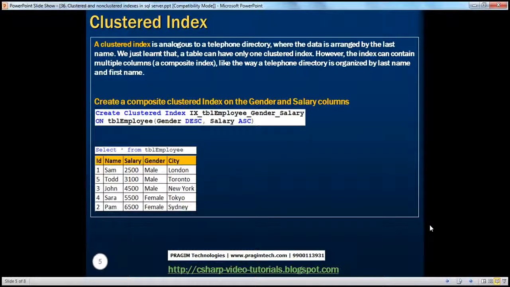Similarly, a non-clustered index also can have multiple columns within that, in which case we call it a composite non-clustered index. Okay, now in the telephone directory, you can consider the telephone directory just like a composite index, because the numbers are organized by last name first, and then if there are similar last names for people or organizations, then the data is arranged according to their first names.